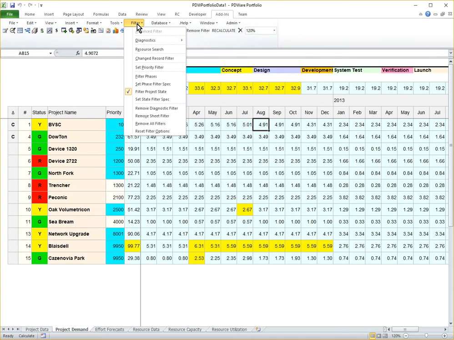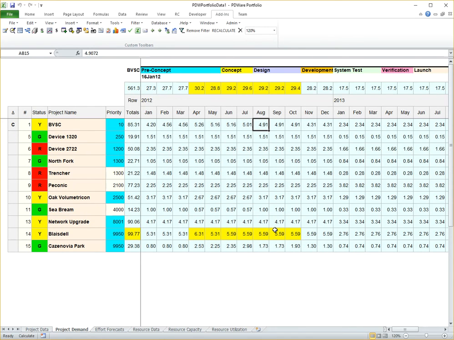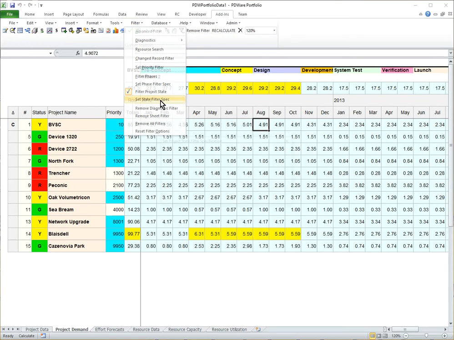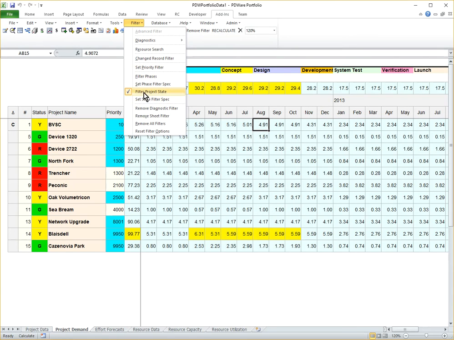However, I might also want to get rid of the inactive projects, and to do that, I check the exclude inactive projects, and one more time, and I have an even better supply-demand analysis. Now, when I say OK and include the checkbox apply filter, the filter project state command is automatically selected or checked.